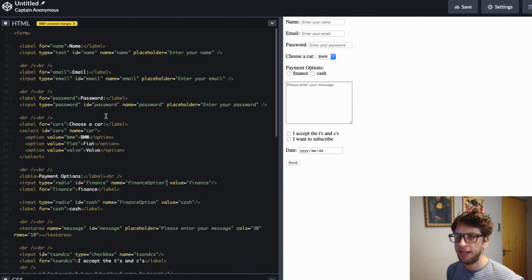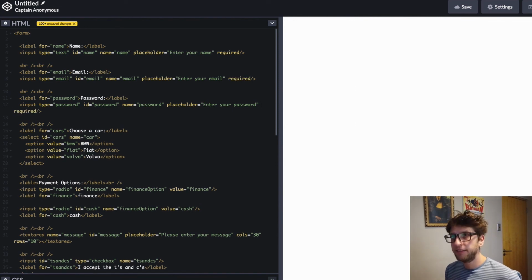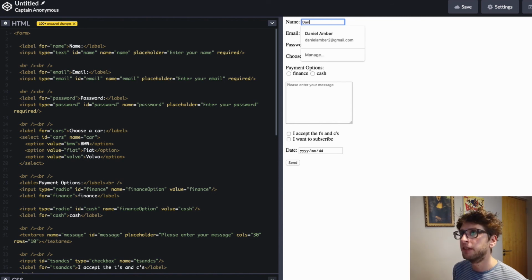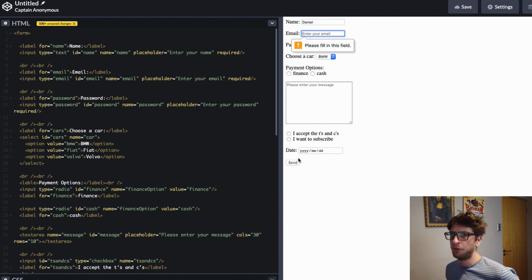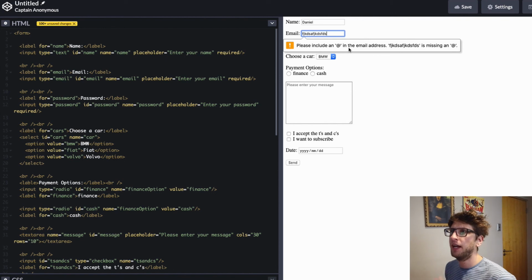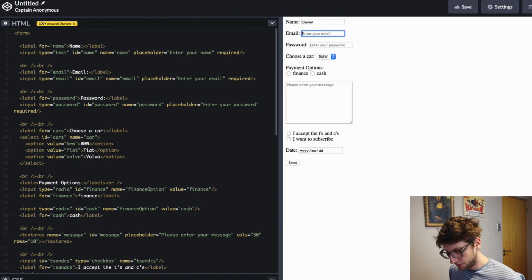So now I want to show you why it's handy to change the types of the inputs. We can also add a required flag in these inputs. And what that will do is it will tell the browser, don't submit this form unless these fields have been populated. So if we try to submit the form now, it'll say, please fill in this field. So fill in Daniel. Now, email is required. So if we put garbage in this input, it won't work. It'll say, please include an @ in the email address. It's missing an @. So it knows the structure of an email address.